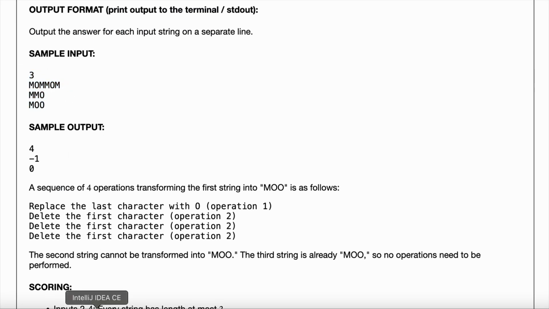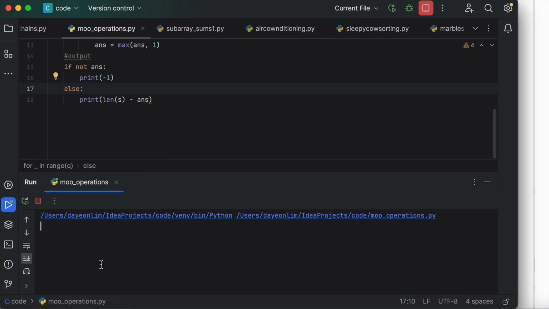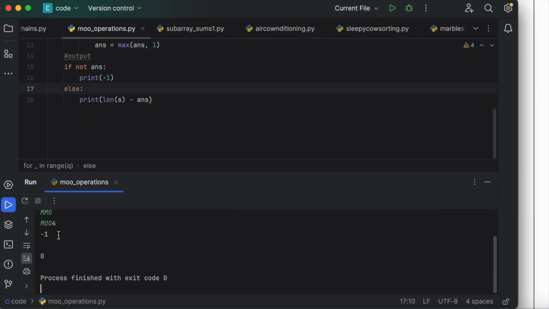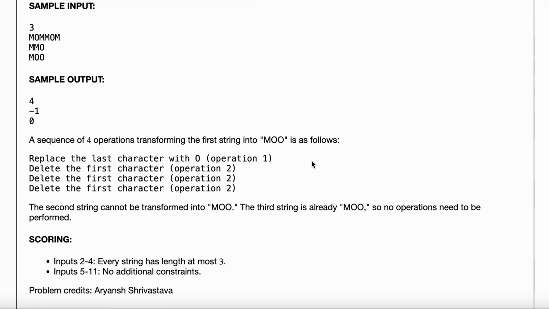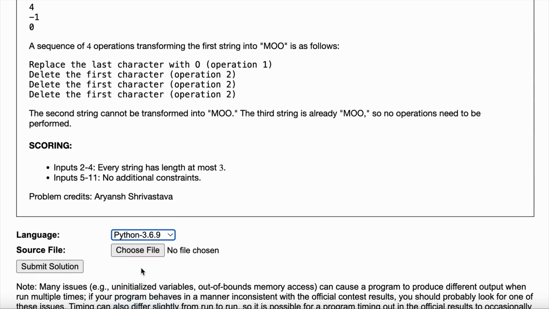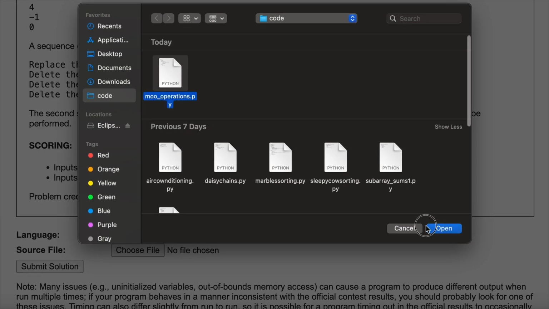So let's try with the sample input here. So 4, -1, 0. So we got that, and then I'll make this Python 3, and let's submit it.